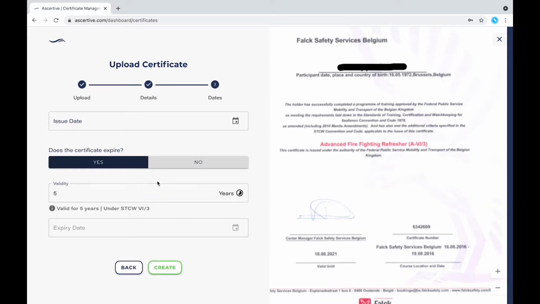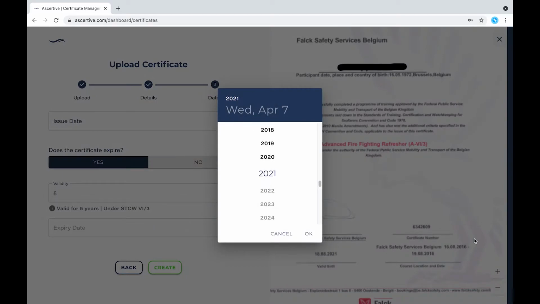Carrying on, we can now fill in the date. You can either type the date in yourself or use the date picker by clicking on this button here. So we'll use the date picker here. We can see that this was issued between the 16th and the 19th. So we'll just go for the end date there, the 19th.